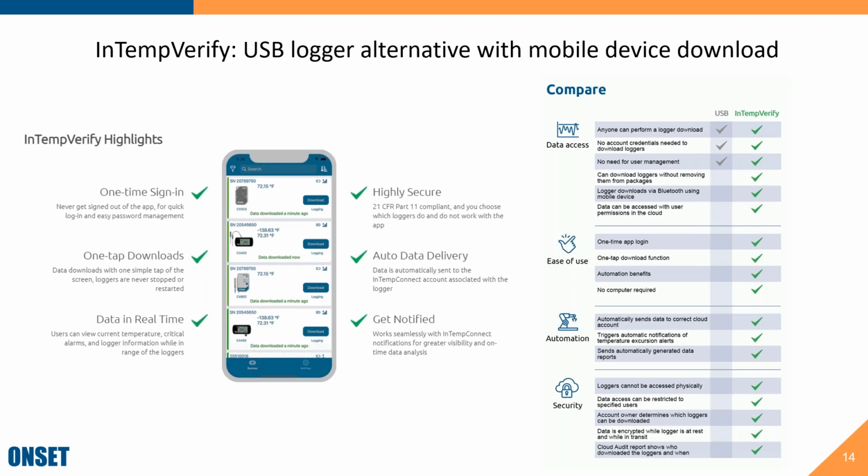If you don't want it used with InTemp Verify, they won't even show up in the app at all. And then whoever is using InTemp Verify, they simply sign up with their email address and just first, last name, some additional information, and that's it. They don't need user credentials to your cloud account. They don't need anything to be able to download the logger. So it opens it up for extremely simple data access, just like a USB logger.